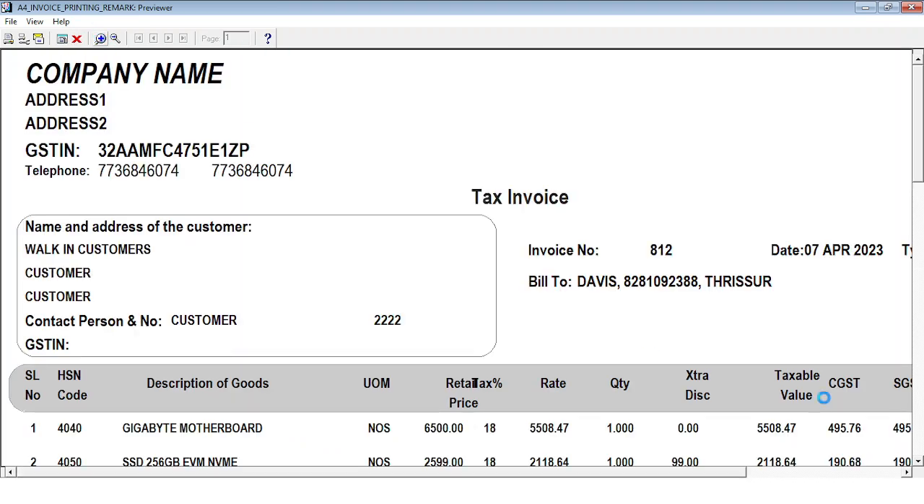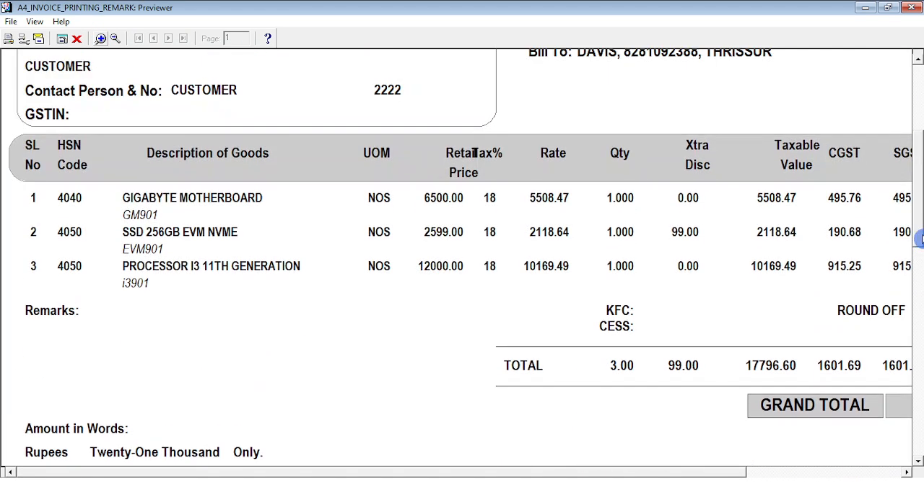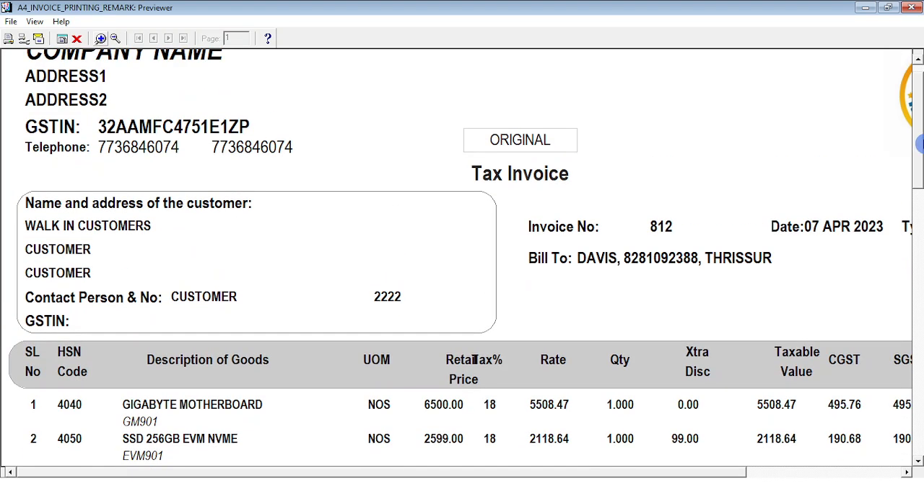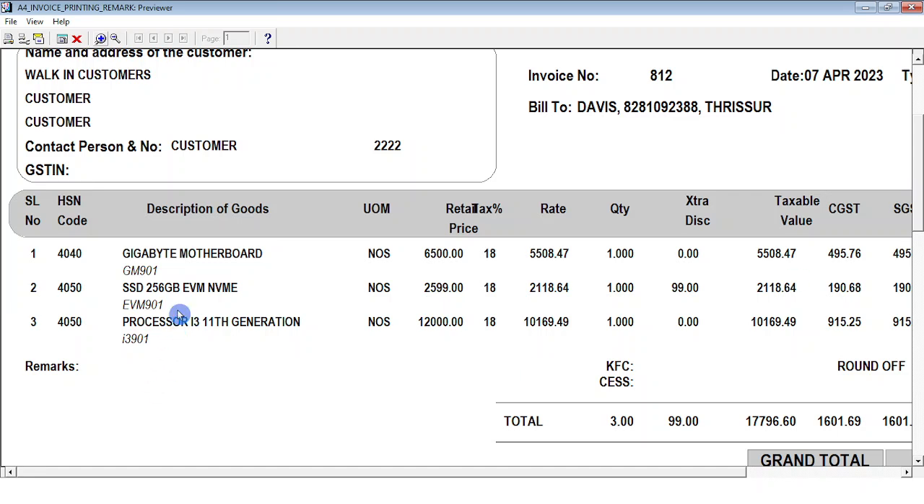And in the bill we can see there are 3 products we have sold to this customer, and down below each item the serial number appears, like motherboard's serial number is GM901, SSD's serial number is EVM901, processor i3 serial number is i3901.